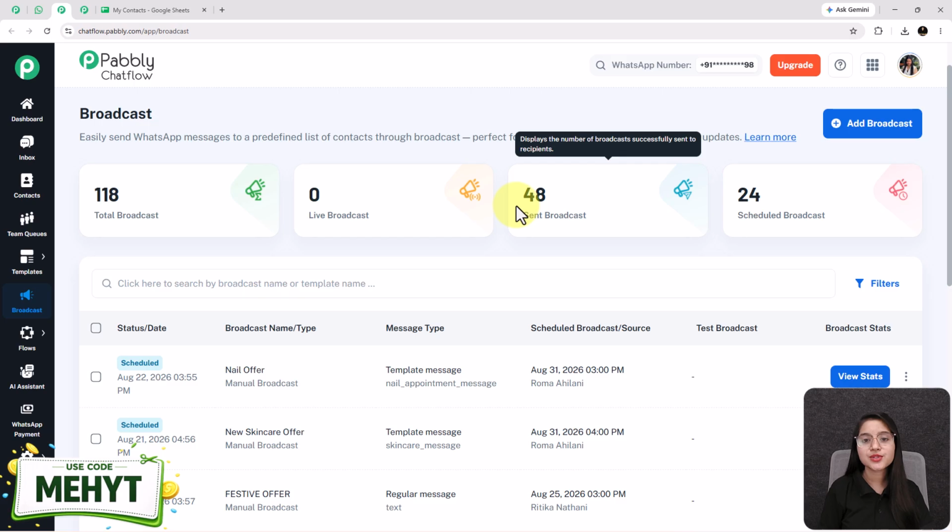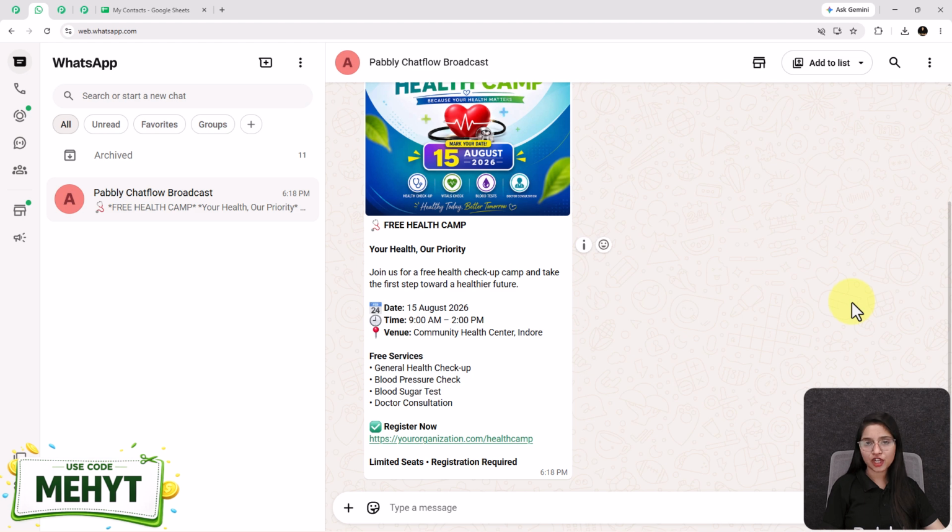You can use it to send special offers, important updates, announcements, and much more. So instead of manually opening every single WhatsApp chat and sending the same message again and again, you can simply create your campaign once and let Pabbly Chatflow handle the rest. So now let's see how we can create a broadcast campaign using Pabbly Chatflow.